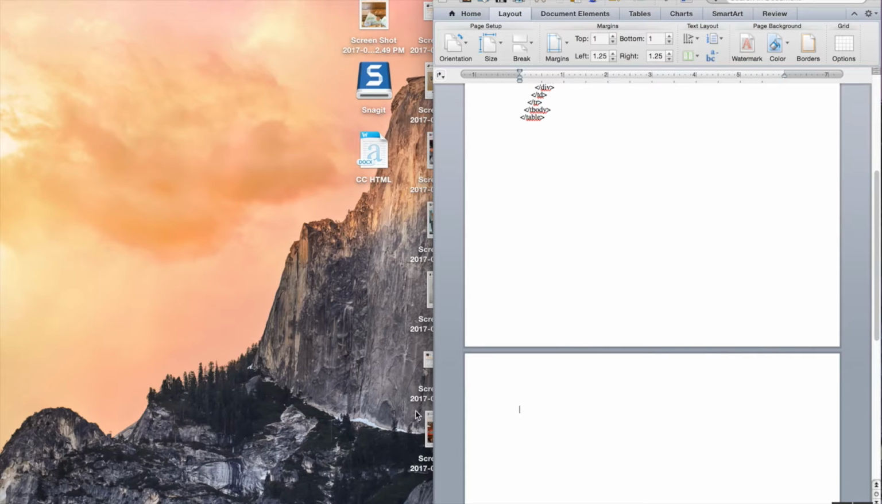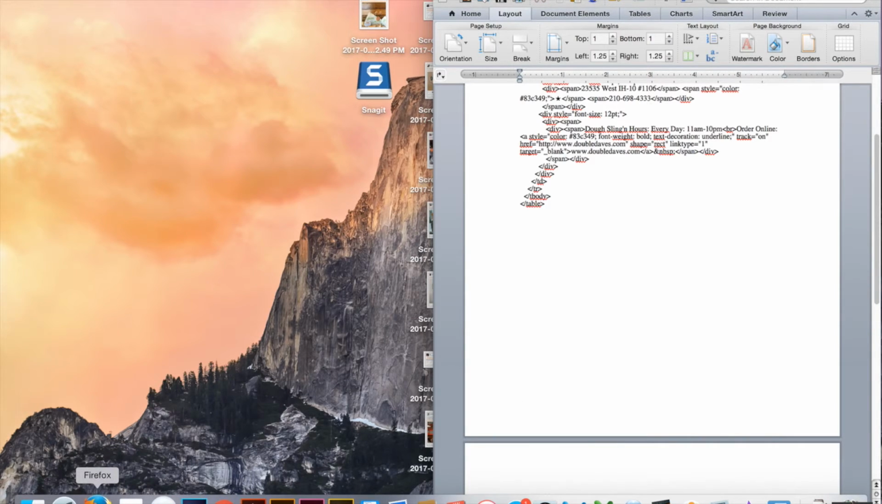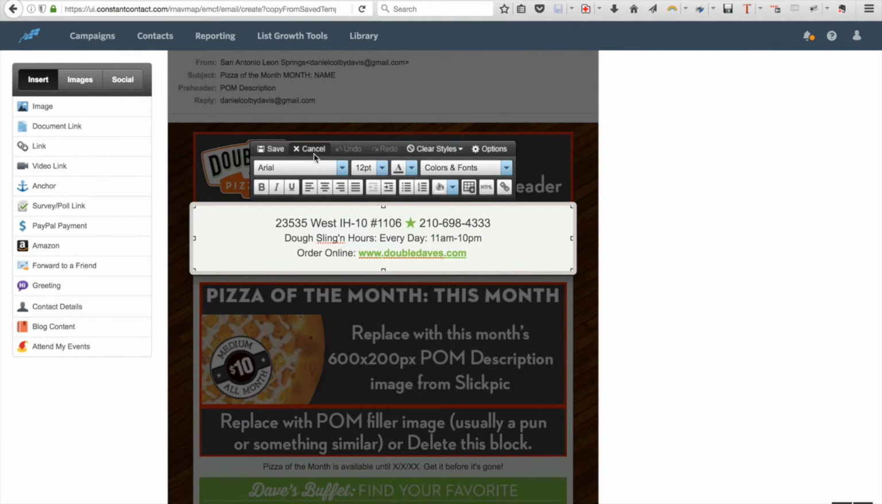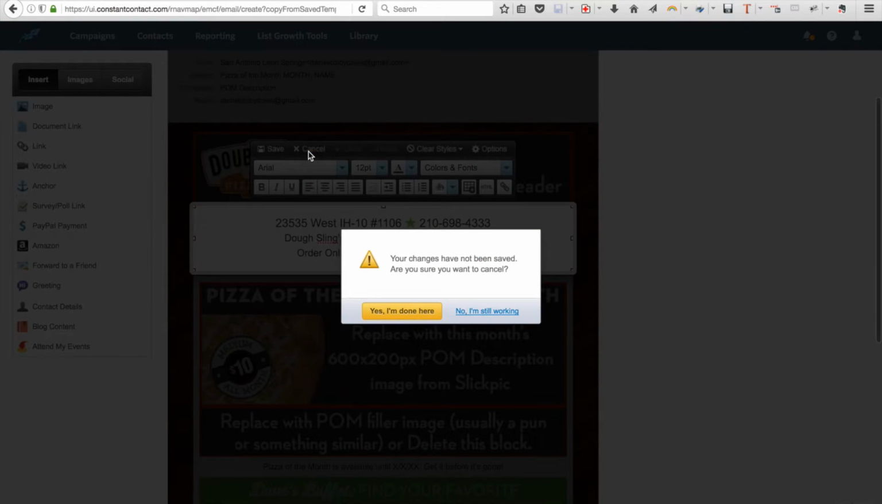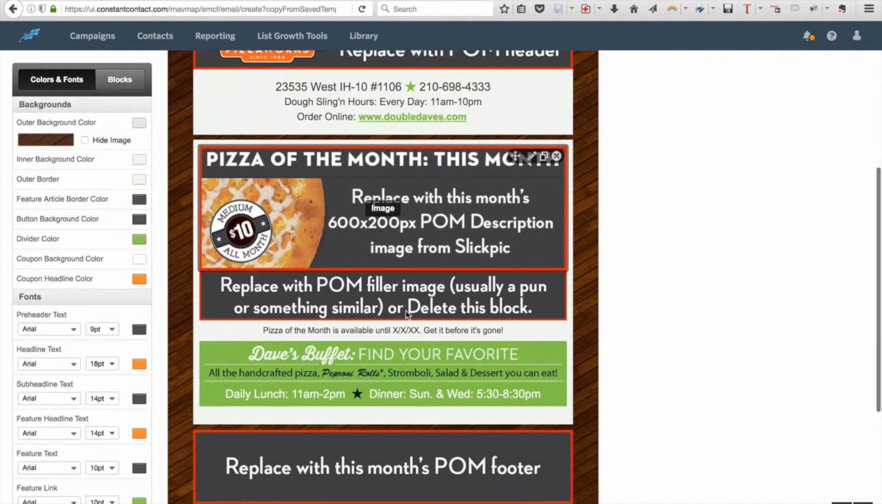Let's go back to our second page, back to our email. Once we get back, we're going to cancel out of this block because we didn't make any changes. We don't want to save anything. It's going to tell us that they haven't been saved and ask if we're sure we want to cancel, and we're going to say yes, we don't need that.